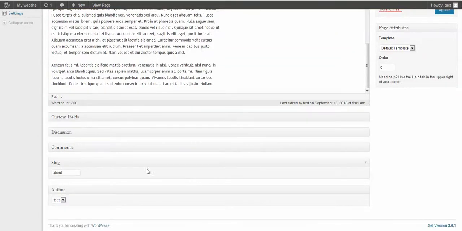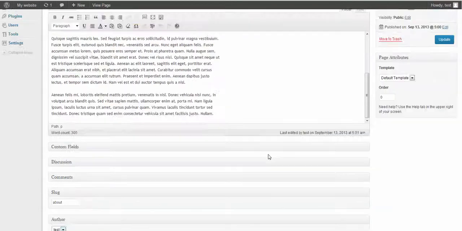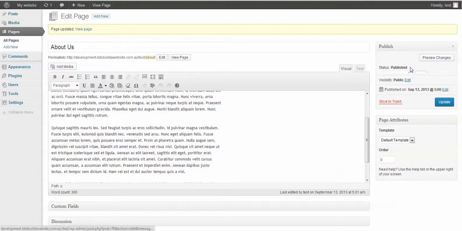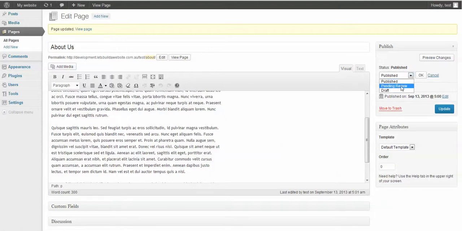That's entirely up to you. Author, so if you had 5 different authors writing for you, then when they write their page or their post, this is where they would go down and select their nickname or their author name. The publish setting, so if you didn't actually want to publish the page, you could set it as pending review or draft, and this will keep it non-visible to your visitors until you actually click that publish button again.